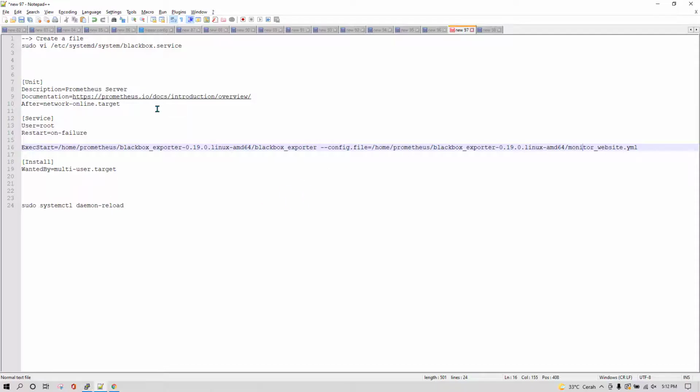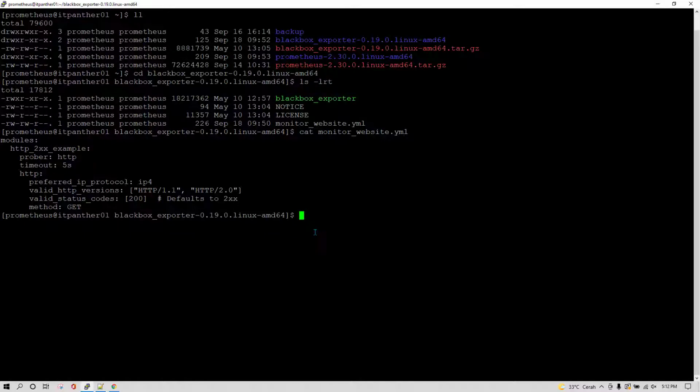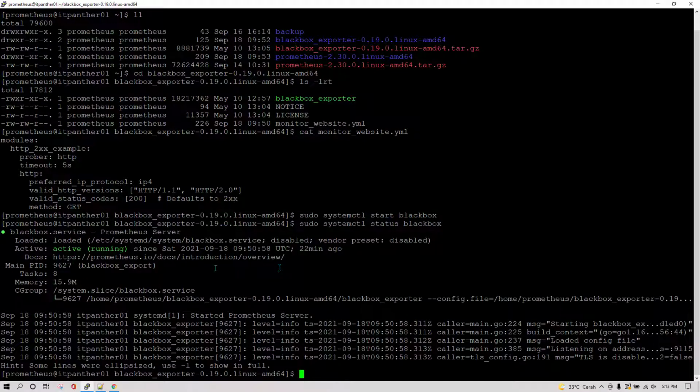So once you create the service, after that you can reload the service by doing sudo systemctl daemon-reload, and then we are good to start Blackbox service. Okay, so you can start Blackbox service by writing sudo systemctl start blackbox. Now once we do that, we can also check for status of it. So we can write status, and then we can see that Blackbox is running.